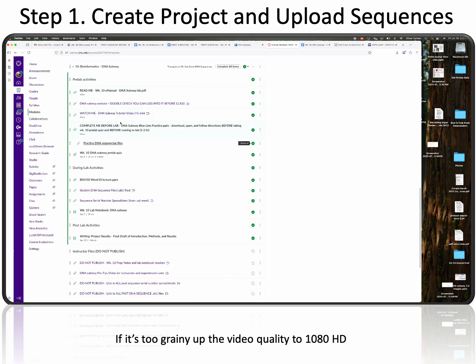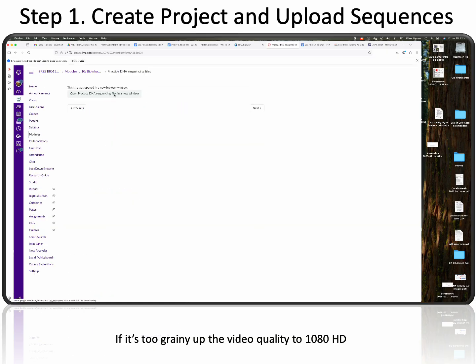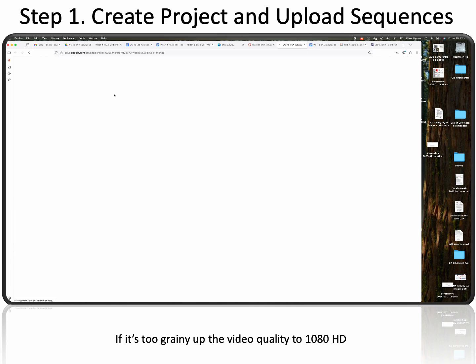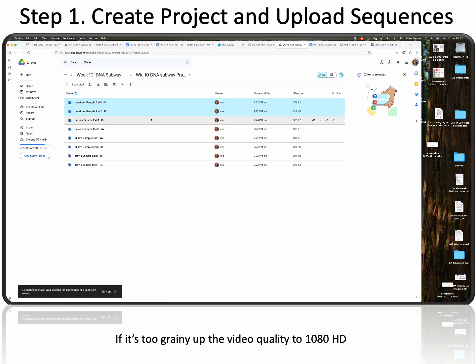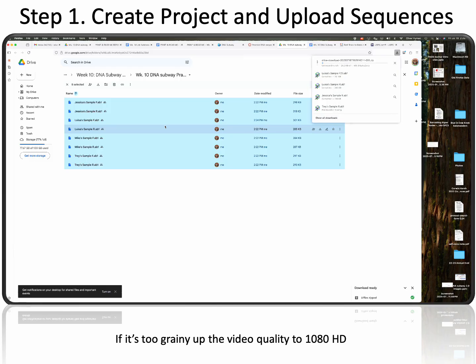We'll be using a practice set of fungal DNA sequences posted in this week's Canvas module using the link that says Practice DNA Sequence Files. If you follow that link, it should open up a Google folder that looks like this, where you can select all of the sequence files by holding down Command or the Shift button to select all of the files, and then right-click to download the files. It'll zip all of them together if you're on a Mac, sometimes on a PC too.